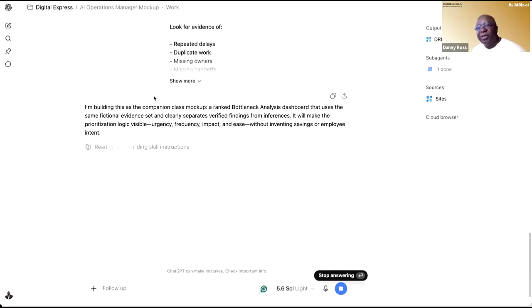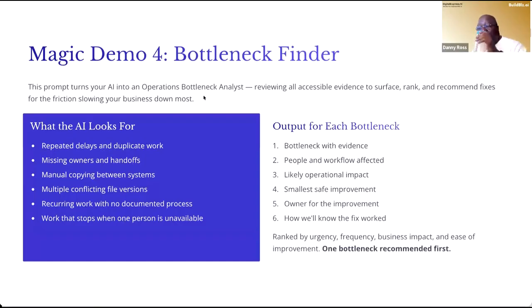That's where it really is amazing. All right, so this is still working. And so what we're looking for is when we identify a bottleneck, and because it's built on evidence, and then the likely operational impact, the smallest safe improvement, what can we do to get it fixed quickly and safely? And then who is going to be assigned? And then how we'll know that it actually worked. And that's where we're going through this exercise.